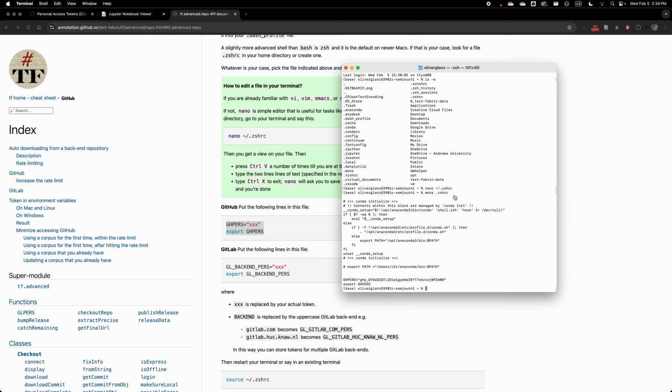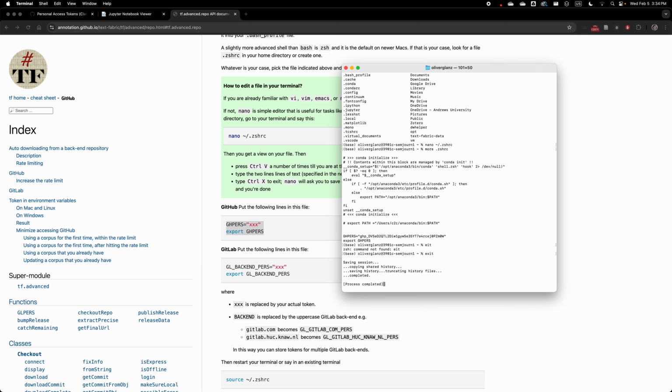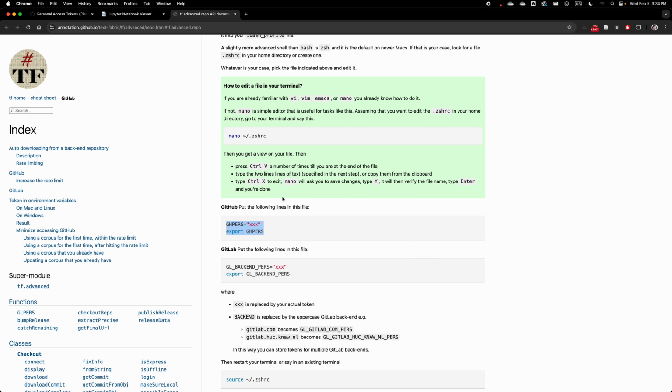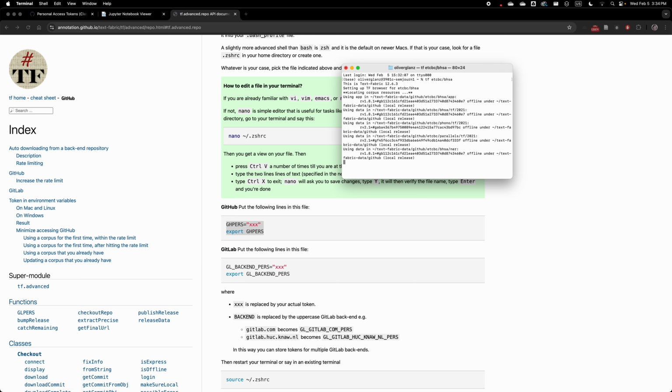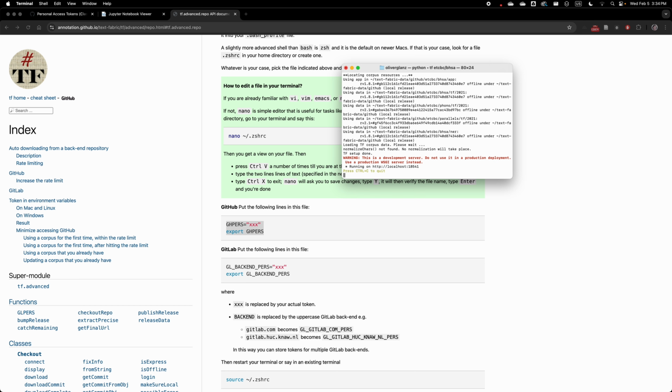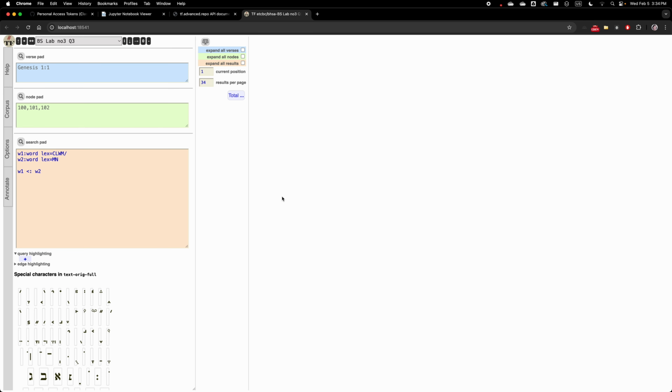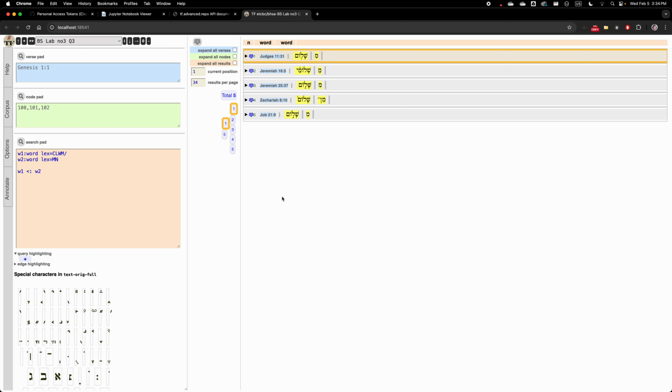Let's get out of this. If you now run your TextFabric commands in the terminal, let's say tf bhsa, and you haven't been able to successfully download the data yet, you will be able to do so now, and TextFabric will run for you, and you should be able to download any TextFabric database.